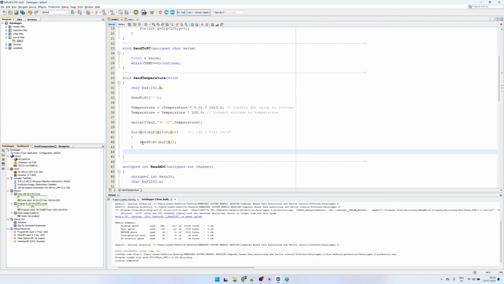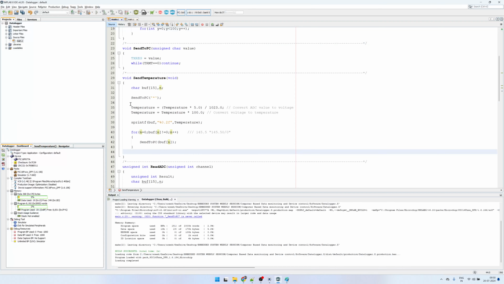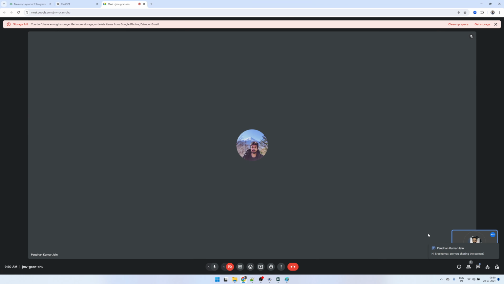Now we are sending this converted temperature to PC. Now we have to maintain this packet. For that we have to send hash. Send it to PC, hash. We wrote this code. Okay, we completed the code.